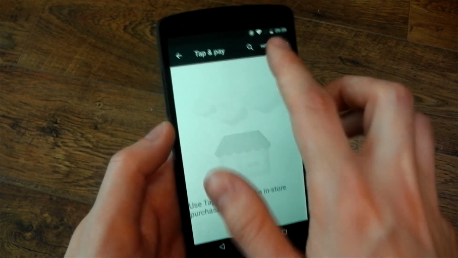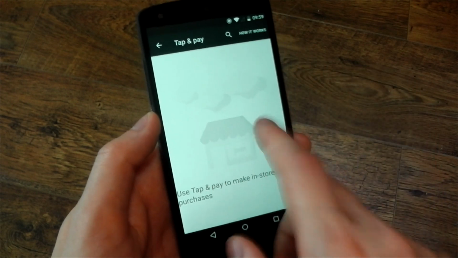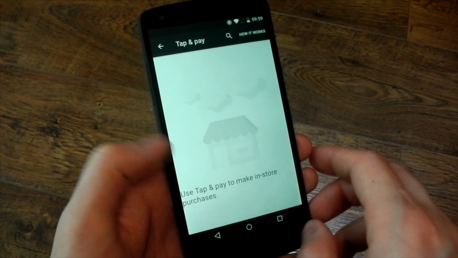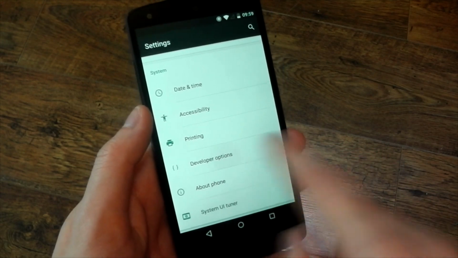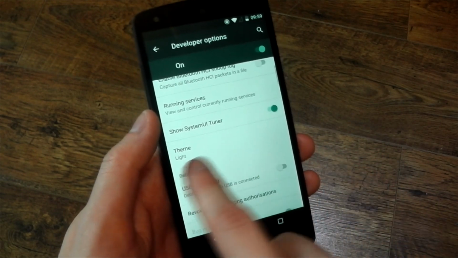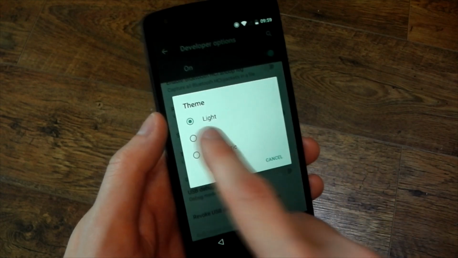Tap and Pay right now is literally a screenshot. It does absolutely nothing on this build, so we'll just leave that as it is. There's a few additions in the developer options. For example, you now have a theme section and that has light, dark, and automatic.